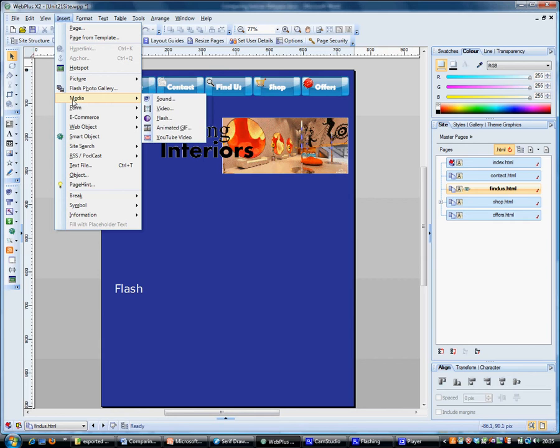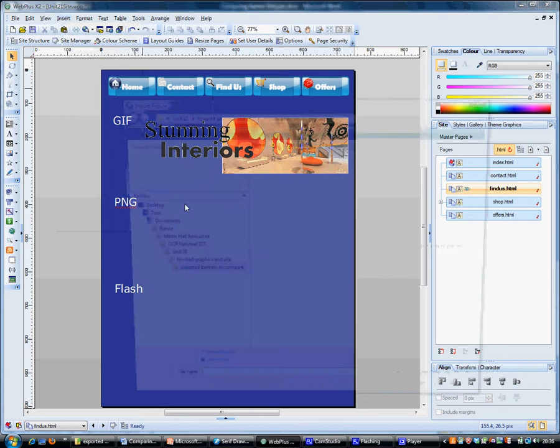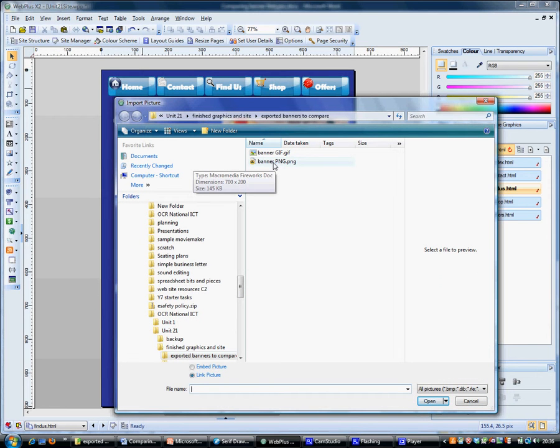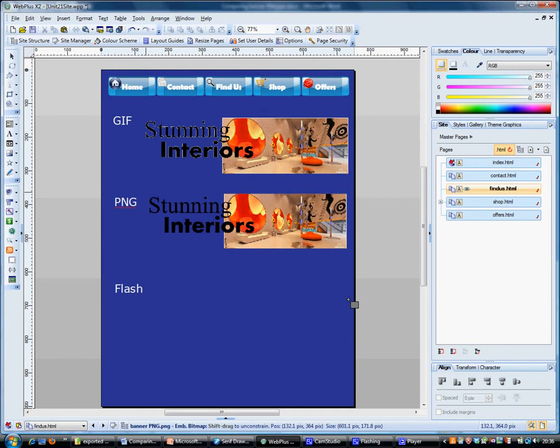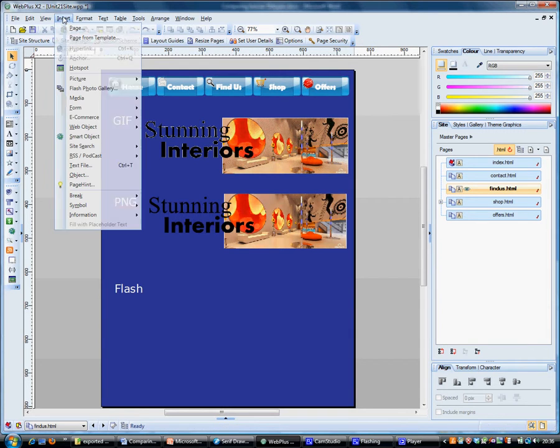The PNG, there isn't an option for that. So for the minute I'm going to insert it as an image from file. I don't know if this is going to work quite right, but we're going to try it. Banner.png. There's my PNG one. And at the bottom of the screen, let's put in the Flash one.